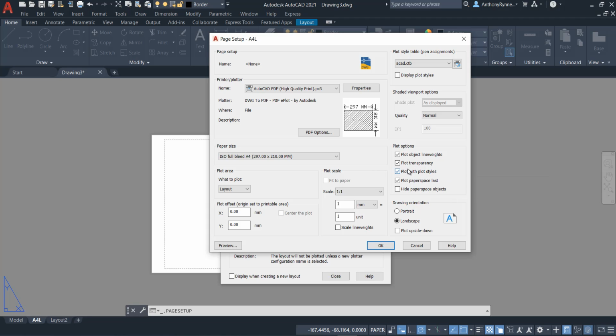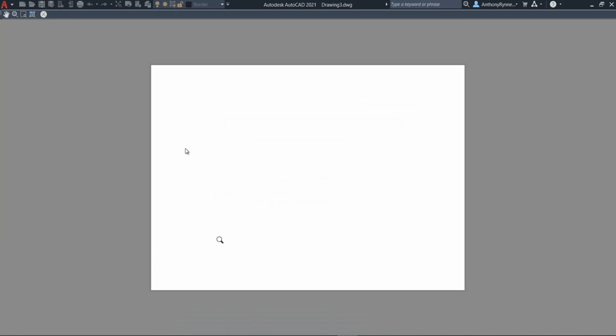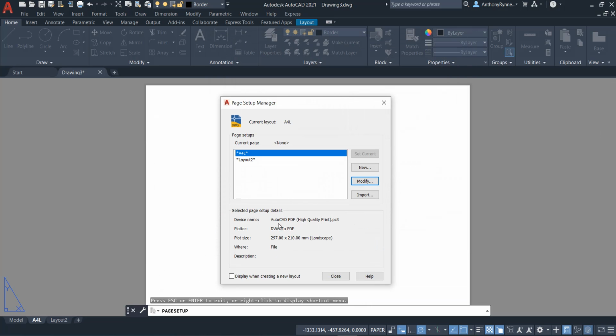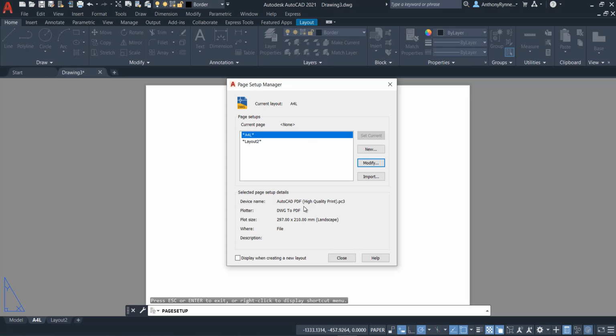You've got some options here. If you had hatching and you wanted to capture the transparency, you'd have to make sure that option was ticked. And finally here, if you want to customize the quality, I'm going to select 300 dpi, which should be fine for our drawings. So that's okay. You can preview it, and all we're going to see here is just an A4 page, nothing on it. Landscape orientation, exit out of this. So I'm going to click OK to save these changes. So now this layout has AutoCAD PDF assigned to it, and the plot size is 297 by 210, as you can see there. So let's click close.